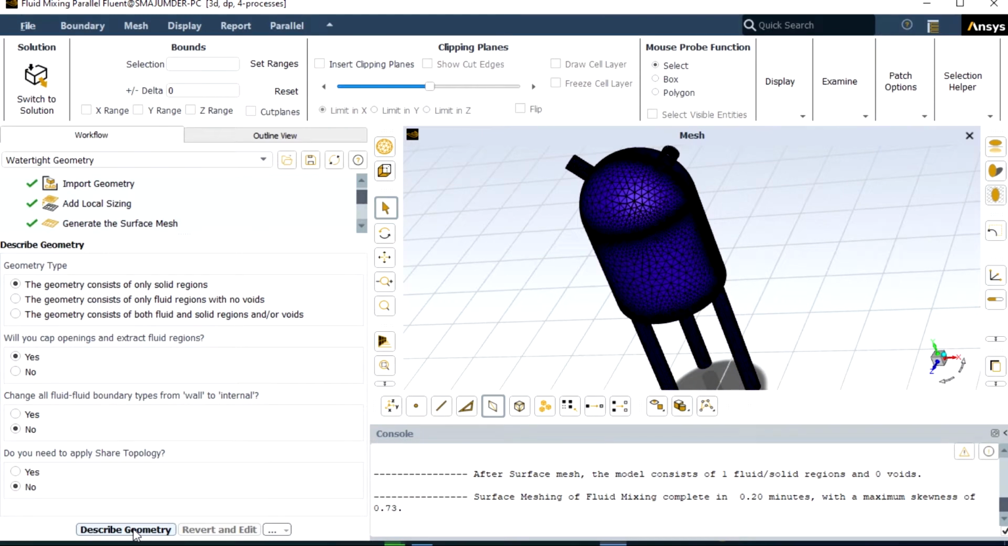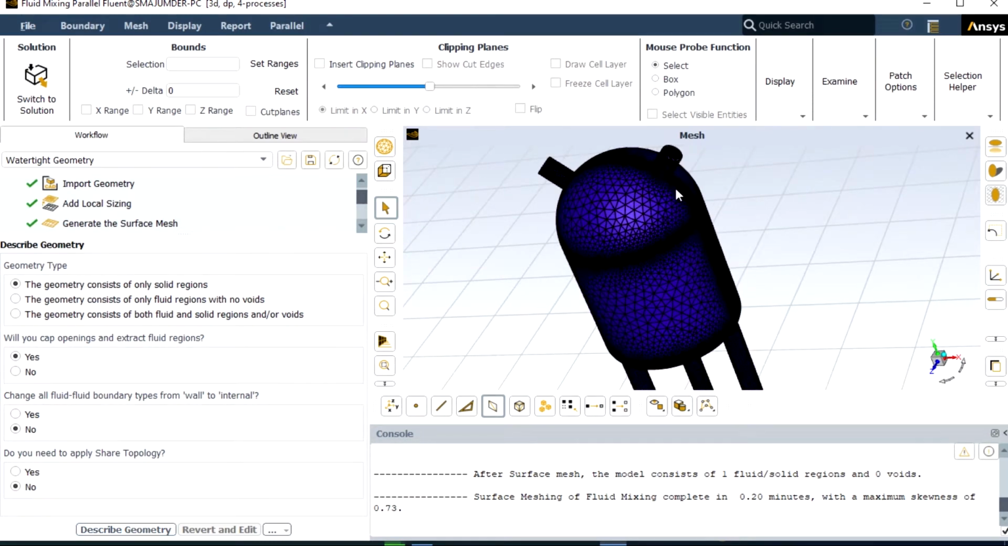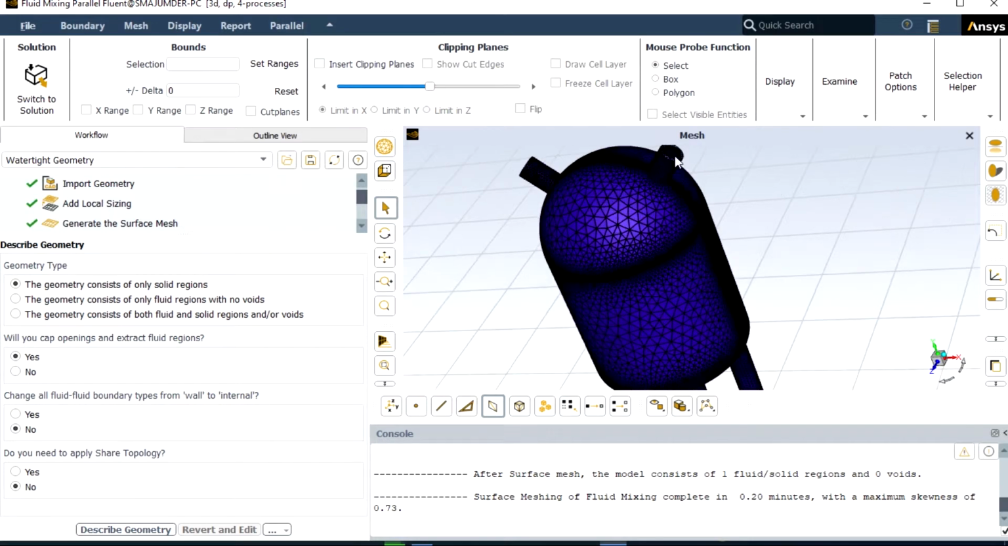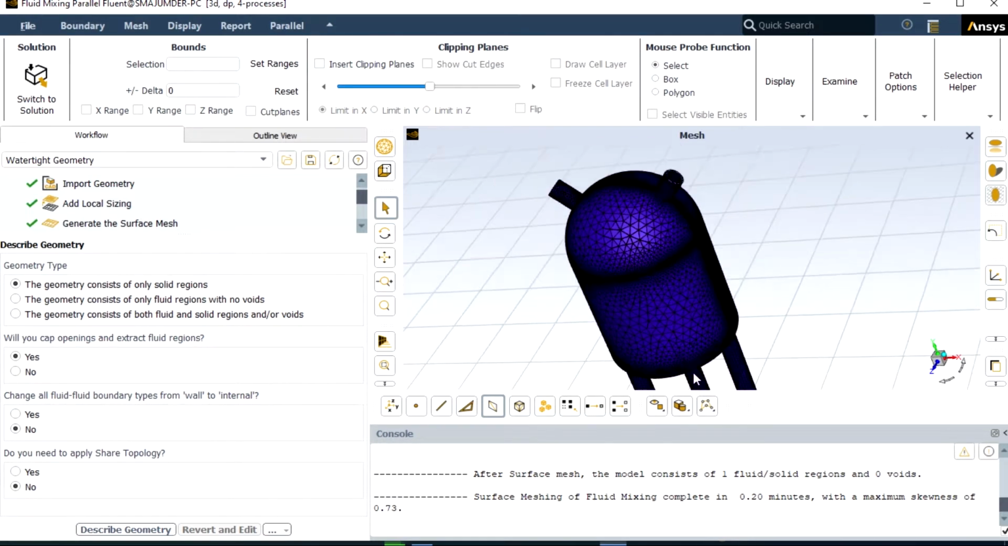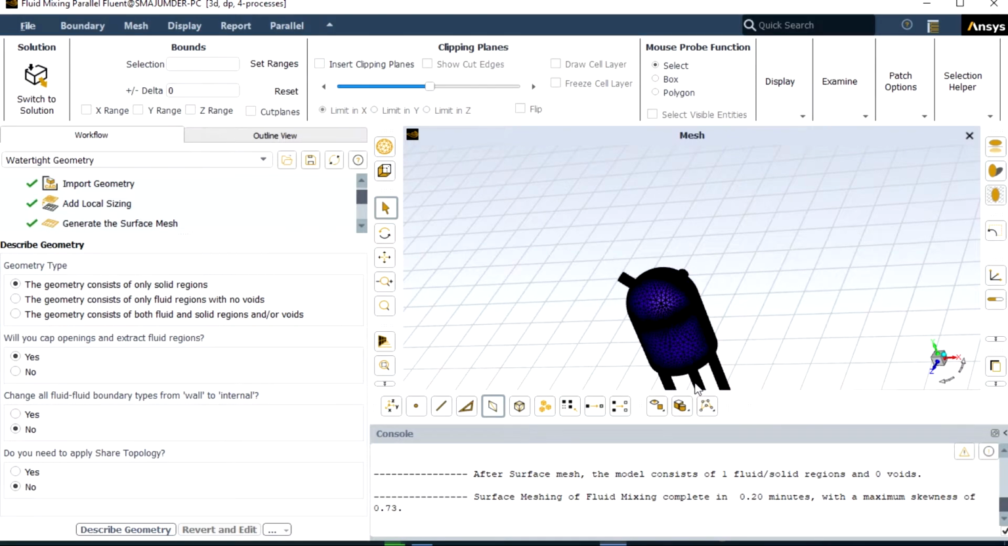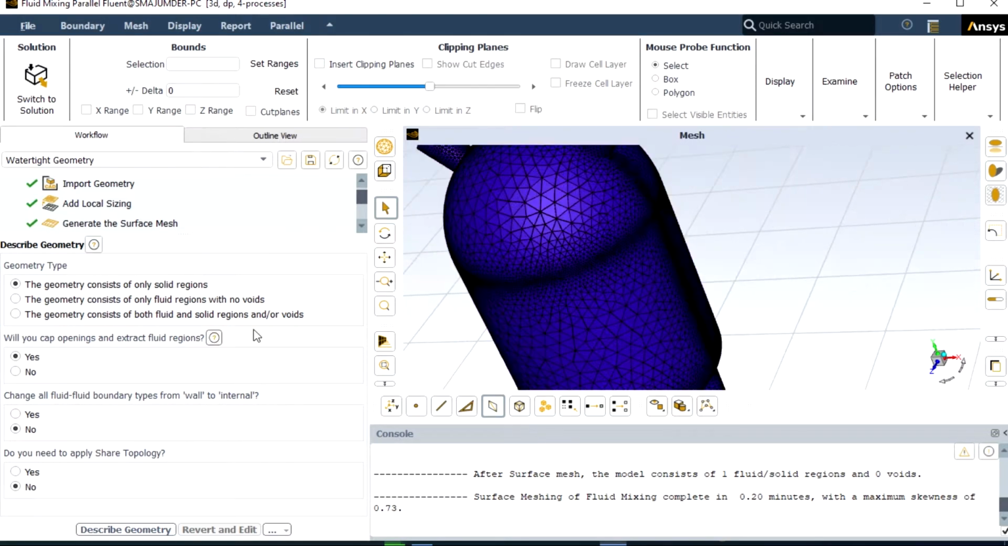Next, we need to describe the geometry. It has two different entries. One is for water, another is for methanol. From these two entries, we have to provide different fluids, and down below we have one opening that is considered as the exit opening. The geometry tells that it consists of solid only, and we need to provide the fluid domain inside this one. And definitely in this case, we need to provide some caps.